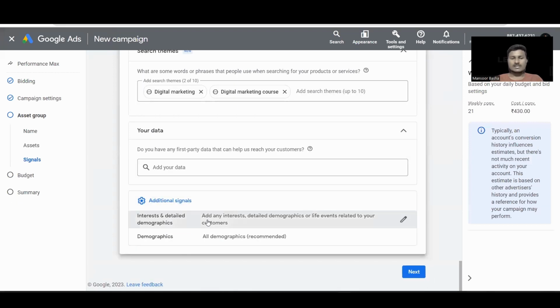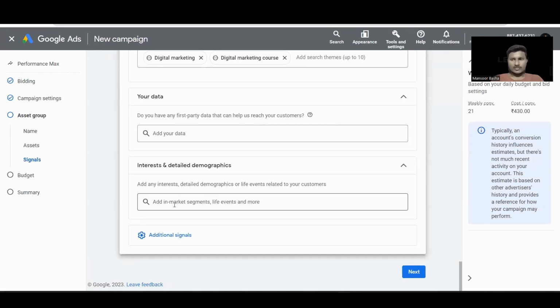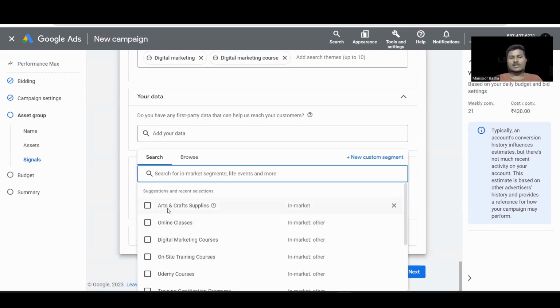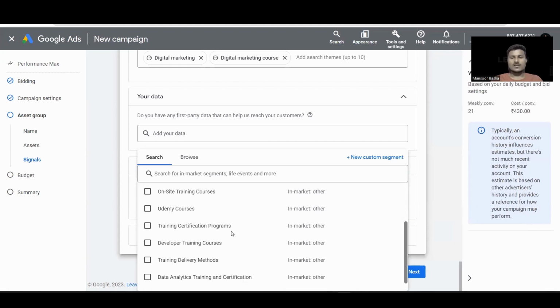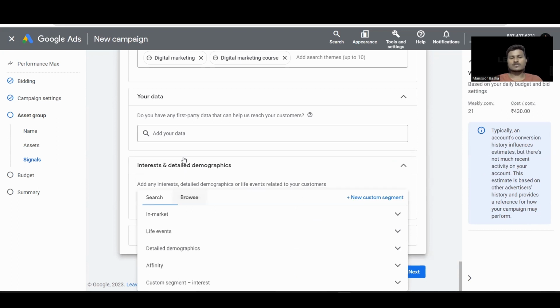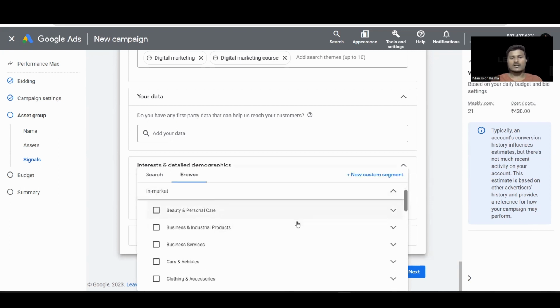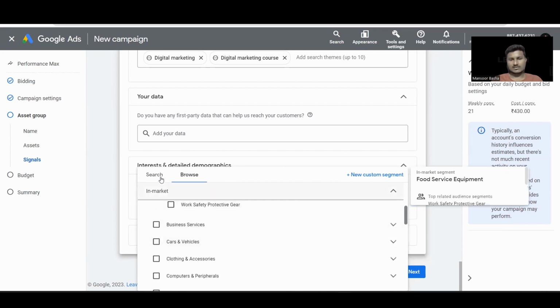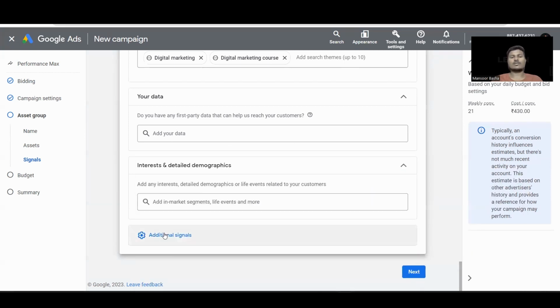And next we have interests and detailed demographics. Here you can add in-market, affinity and life events audiences. For suppose if you click here, it shows different types of segments. You can add it from here. It has many other in-market and affinity options. If you browse, it shows in-market, affinity, custom segments, detailed demographics, everything you can add from here. And you can narrow down from here as well if you browse these segments. Okay, that is about interests and detailed demographics.